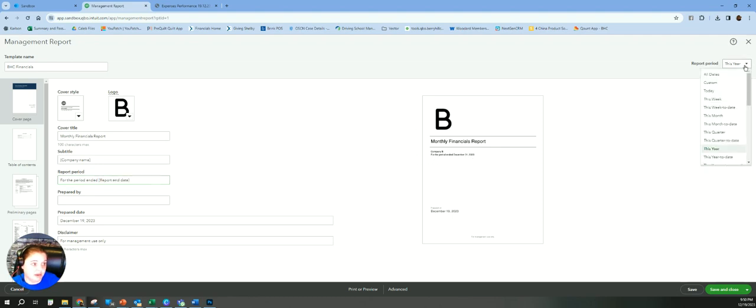So you can see here my reporting period is set to this year. But if I do this week to date, you can see that that changed to December 19th because it's the 19th this week. You can come in here and do this for last month, and you'll see that it'll automatically change for November of last month. You can set this to whatever you need to.